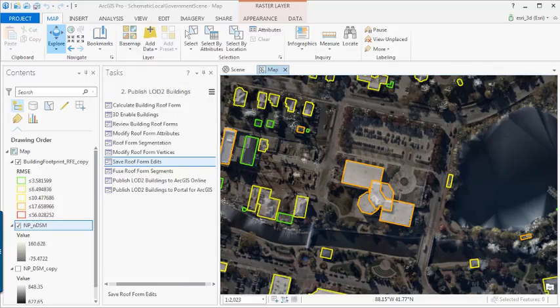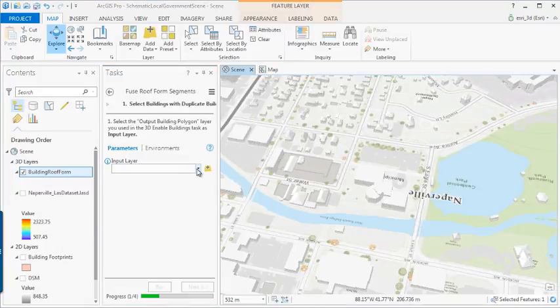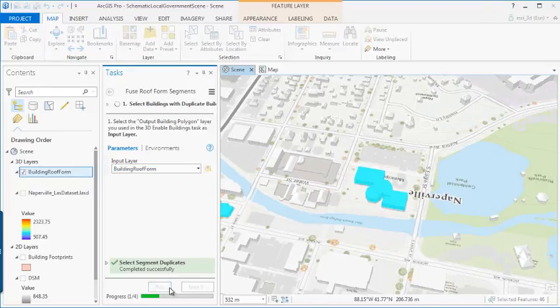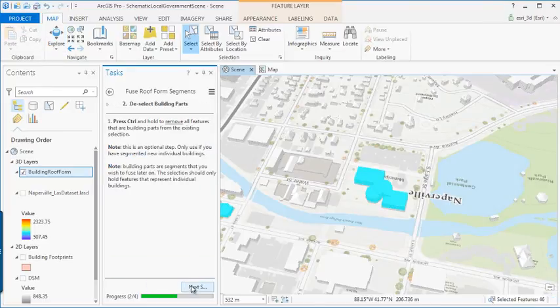Now, after editing, we likely have many buildings that we've segmented into several roof polygons, but we want these output multi-patches to have only one feature per building. So we need to union some of these output features. To do that, we go to our Fuse Roof Form Segments task. Now, the first step is going to automatically select all the features with duplicate building ID fields. These are the buildings that you've split during your review.